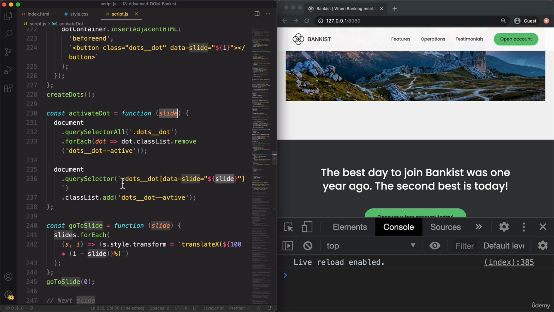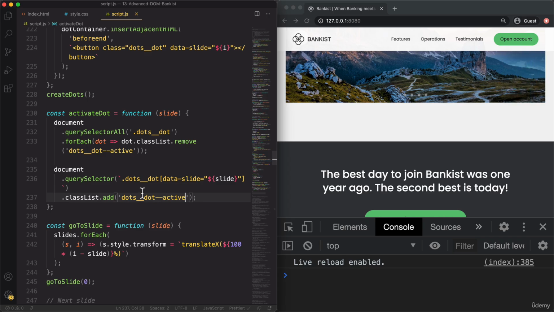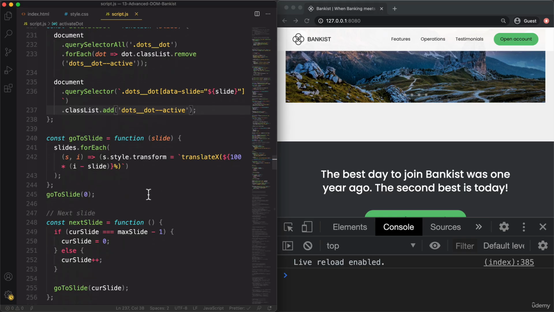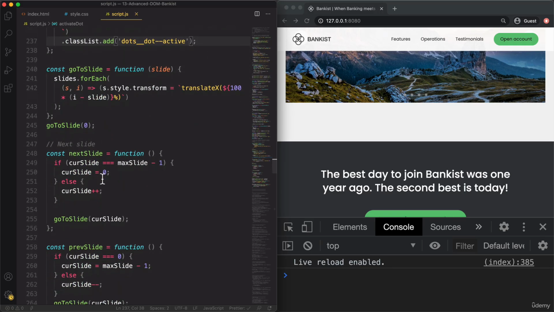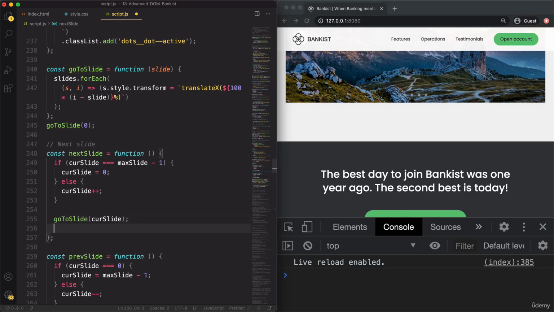So we want to activate the dot corresponding to slide number 2. And so here in this query selector, we can basically select the element with this class and with this data-slide attribute set to 2. So right like this. Okay, and here that's active. And so now that should actually be working already. All we need to do is now call this function here in all the necessary places. So when we go to the next slide, we go to the slide, of course, and then we also want to activate the dot.